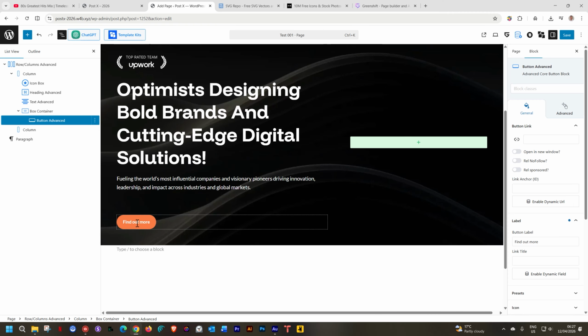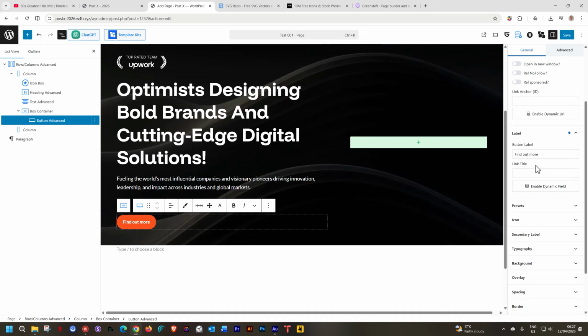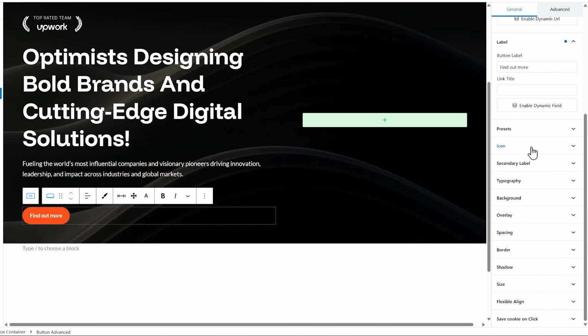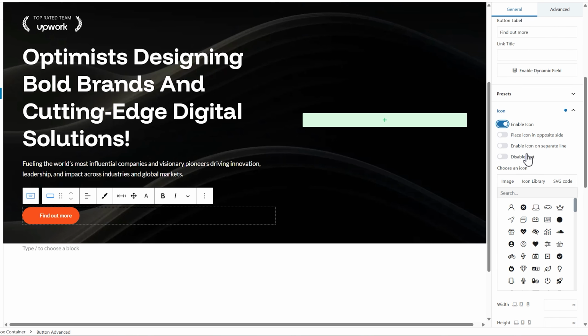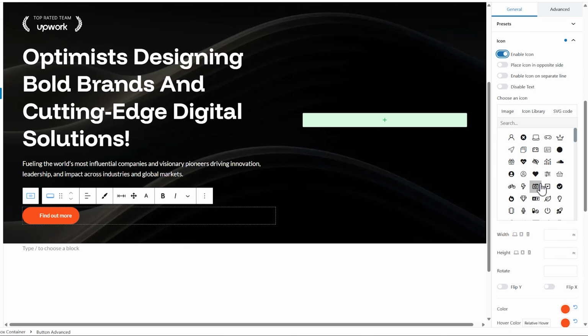Let's look at the properties panel on the right. Little we have to do here. What we are interested in is the icon over here. Select the icon, enable icon, and let's choose an icon. So I'm looking for that arrow.